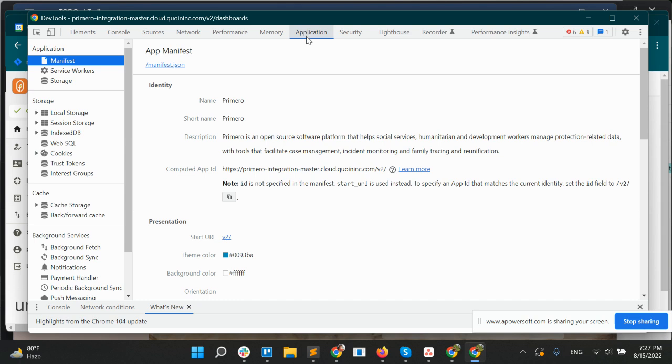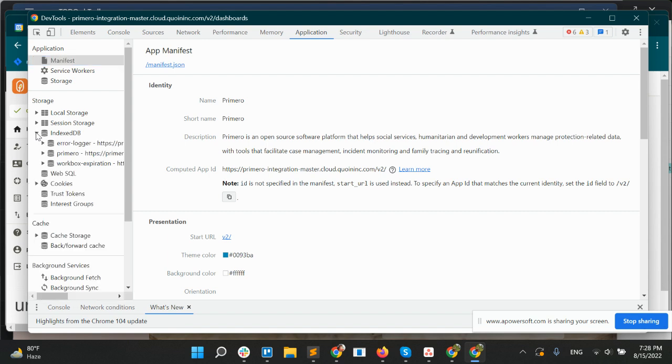By default, it's going to open up this manifest section. What I want you to do is go down over here, and in this section that says storage, click the little triangle next to IndexedDB. When you do that, it should expand like this. There's going to be a database in here called Error Logger. There's one called Primero, one called Workbox Expiration.